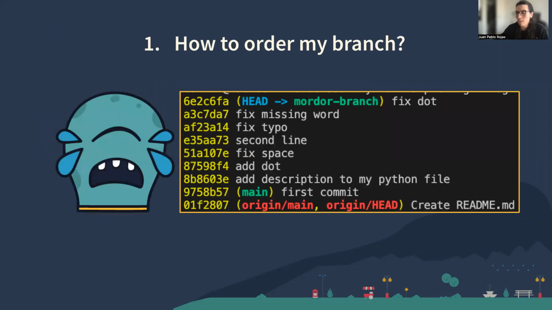So the first situation is how to order my branch in total chaos. For example, this is a common branch in total chaos. It's like a murder. We can have commits like this: fix dot, fix typo, second line, fix space, add dot. We have very insignificant and non-descriptive names. Maybe we can condense all of these changes in a single commit.